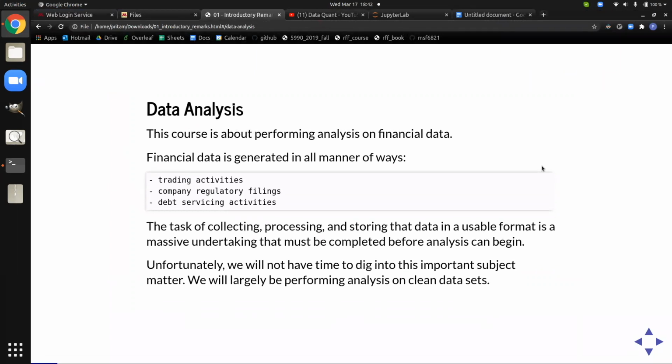So as you well know by now, this course is about performing analysis on financial data, and this data is generated in a variety of ways in finance. Trading activities, you have company regulatory filings if you want to do something like quantitative investing using accounting measures. Debt servicing activity, if you're investing in portfolios of loans, you'll want information from the entities that are servicing that debt to get a sense for who's defaulting, who's not defaulting, who's prepaying, et cetera, et cetera.